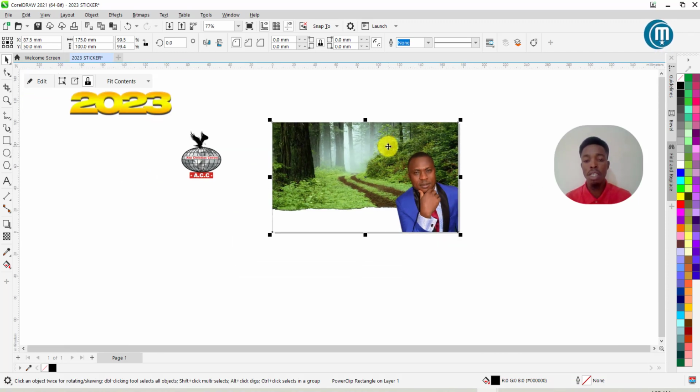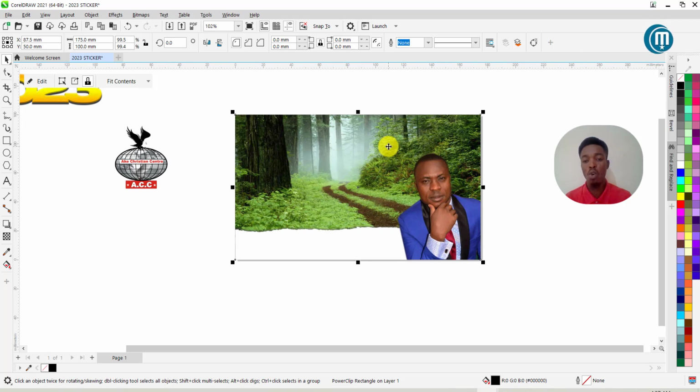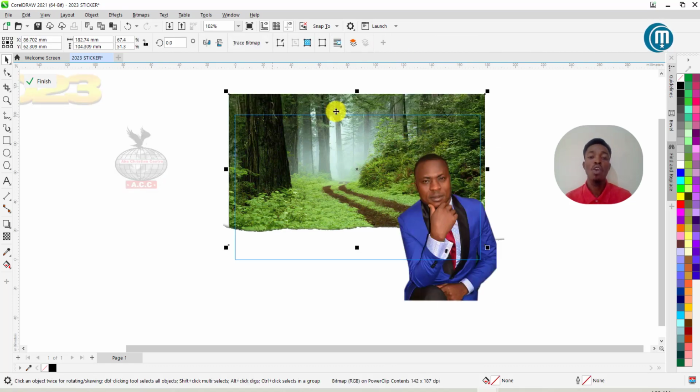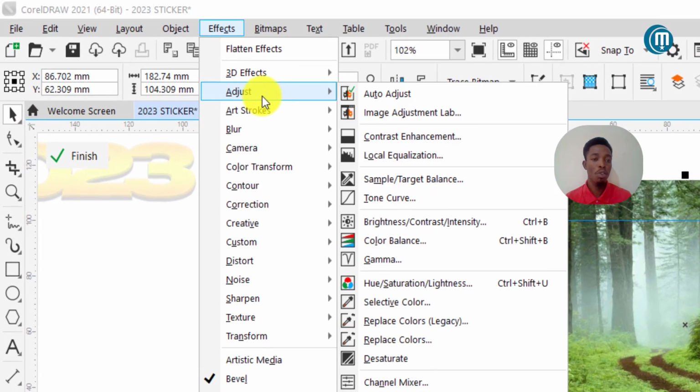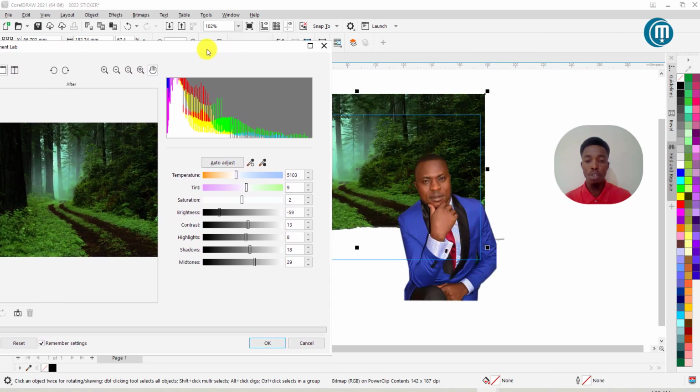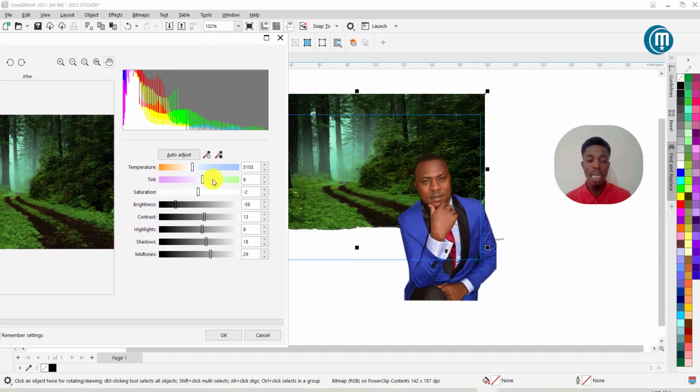So what else do we do? The next thing we are quickly going to do is that this background looks too light, and also you remember that the black background we put in is not reflecting here. So we need to come in here and reduce the brightness of this image. Come to your effects, under effect, come to adjust, under adjust you move down to image adjustment lab, and when you click on it, you see this is where the image has become darker.